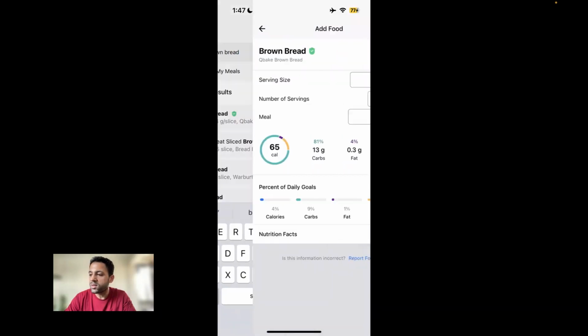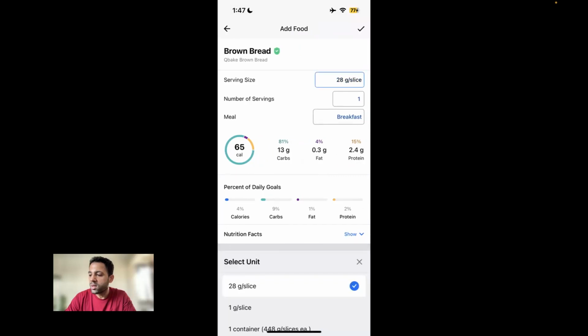Okay, so let's say brown bread. Now it's giving me an option of 28 grams per slice. Fortunately, the slice that I eat at home is around 28-30 grams, so I could actually select this entry. This becomes a lot more accurate because it gives me the slice that I would actually eat.